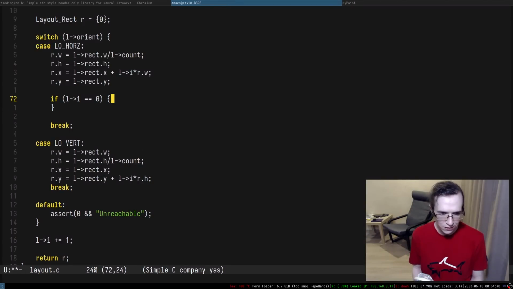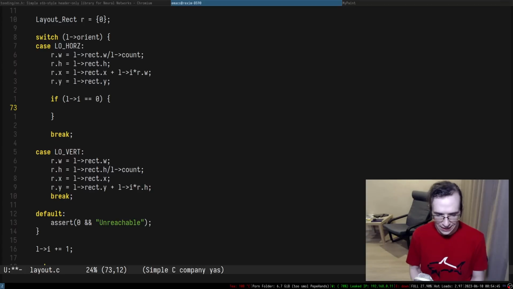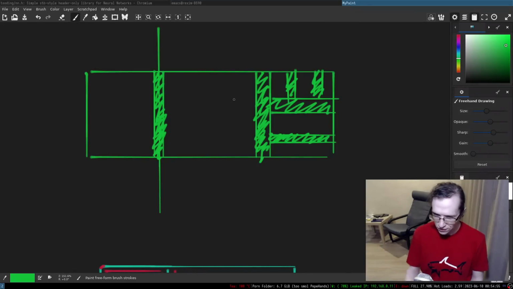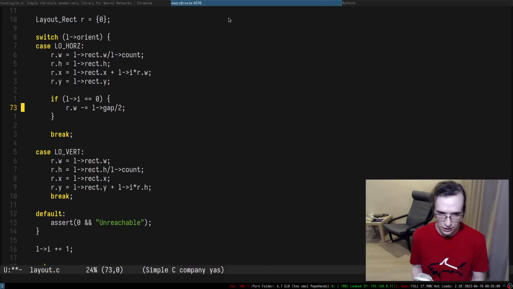So if this is that, we keep the x as it is, but we take the width and we subtract half of the gap. It's not padding, it's actually gap. Half of the gap. And that's it. In terms of y, it stays the same. It's only width. I don't see any other changes.